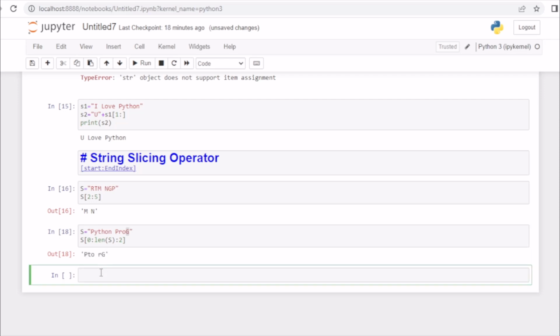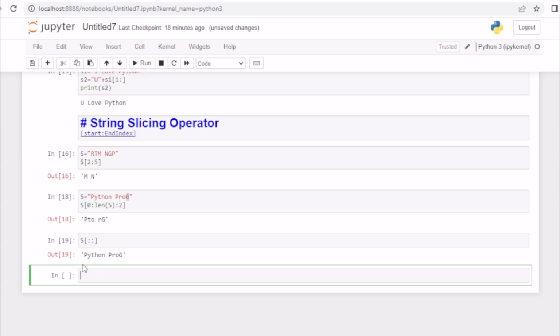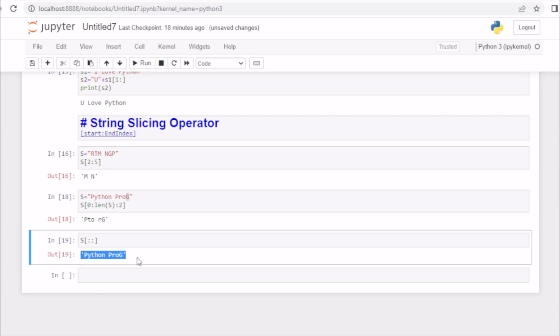Suppose some more complex examples we will discuss. Same example, we have written s = "Python programming". Now I am writing s[::]. We are not specifying the start index and end index. That means we are interested in the entire string. So this will give you the entire string as a substring.